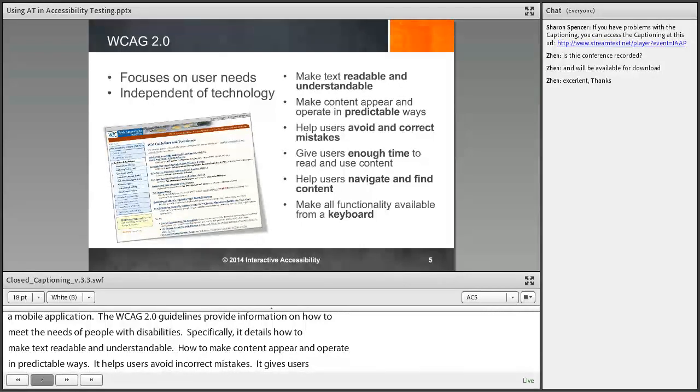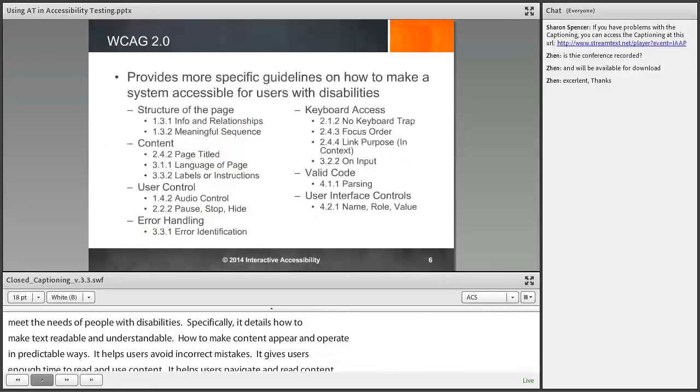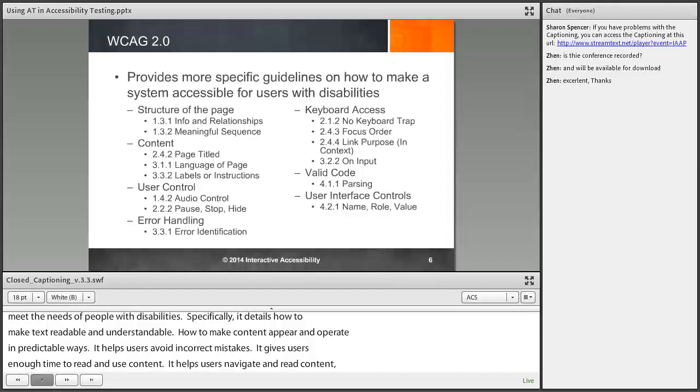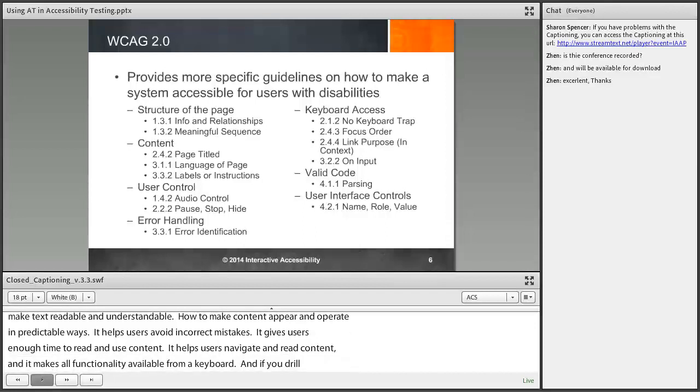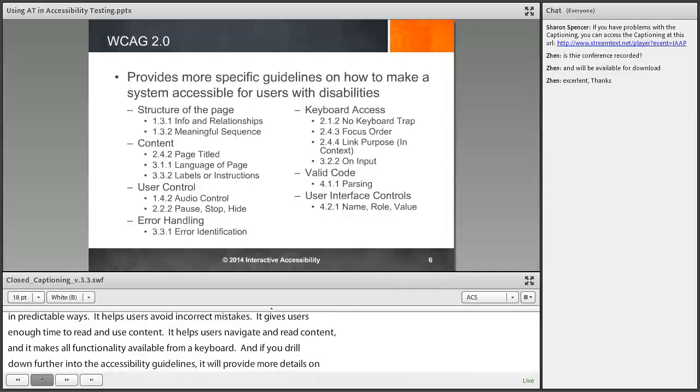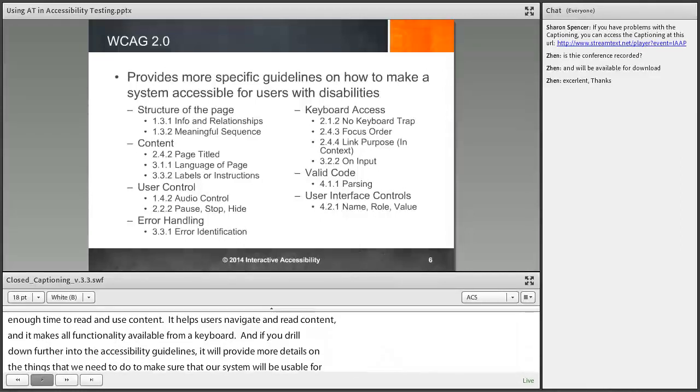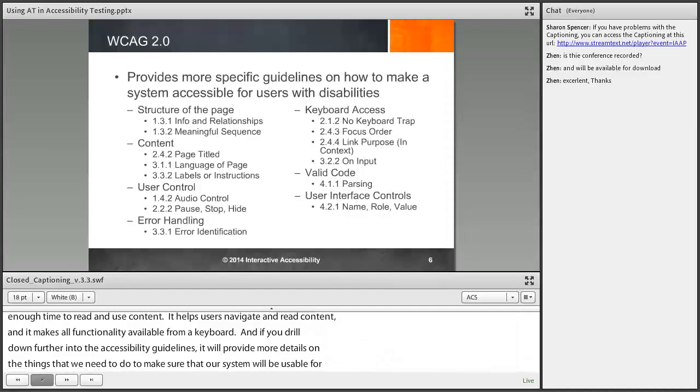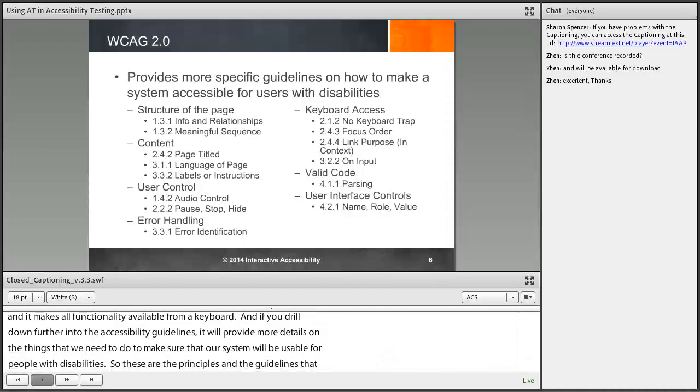And if you drill down further into the accessibility guidelines, it'll provide more details on the things that we need to do to make sure that our system will be usable for people with disabilities. So these are the principles and the guidelines that we should be following to help understand what we need to do to make our products accessible for people with disabilities.